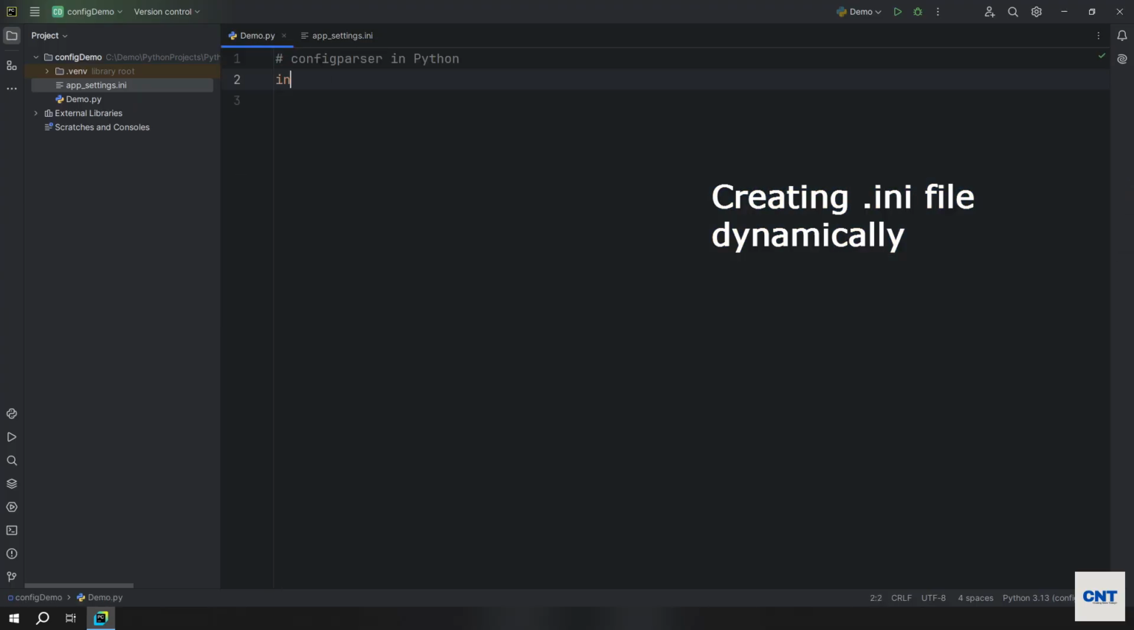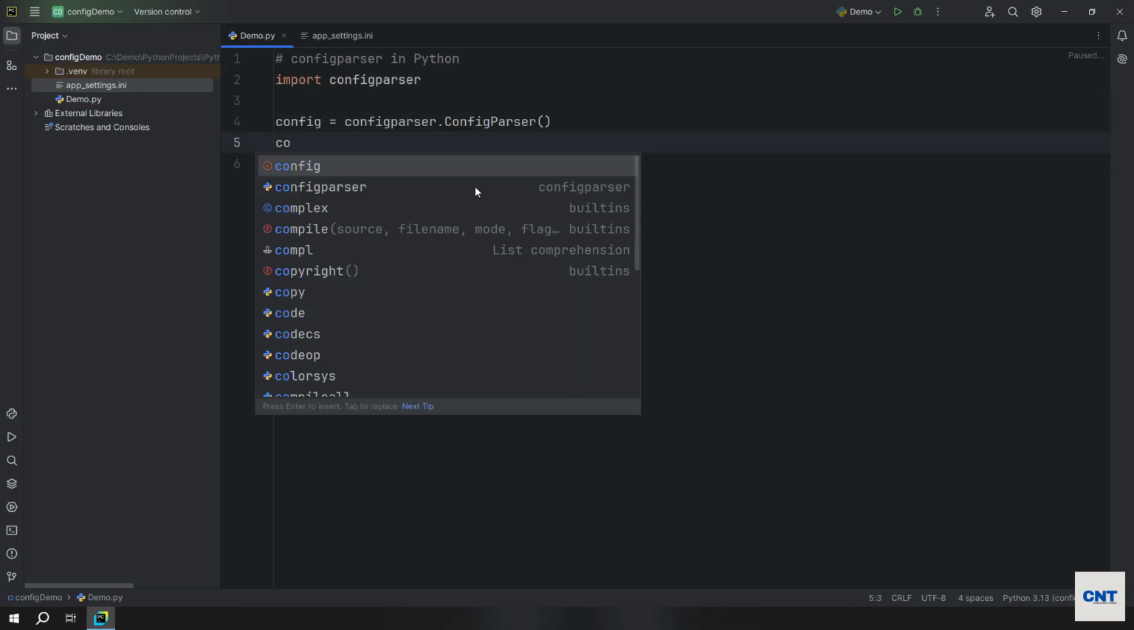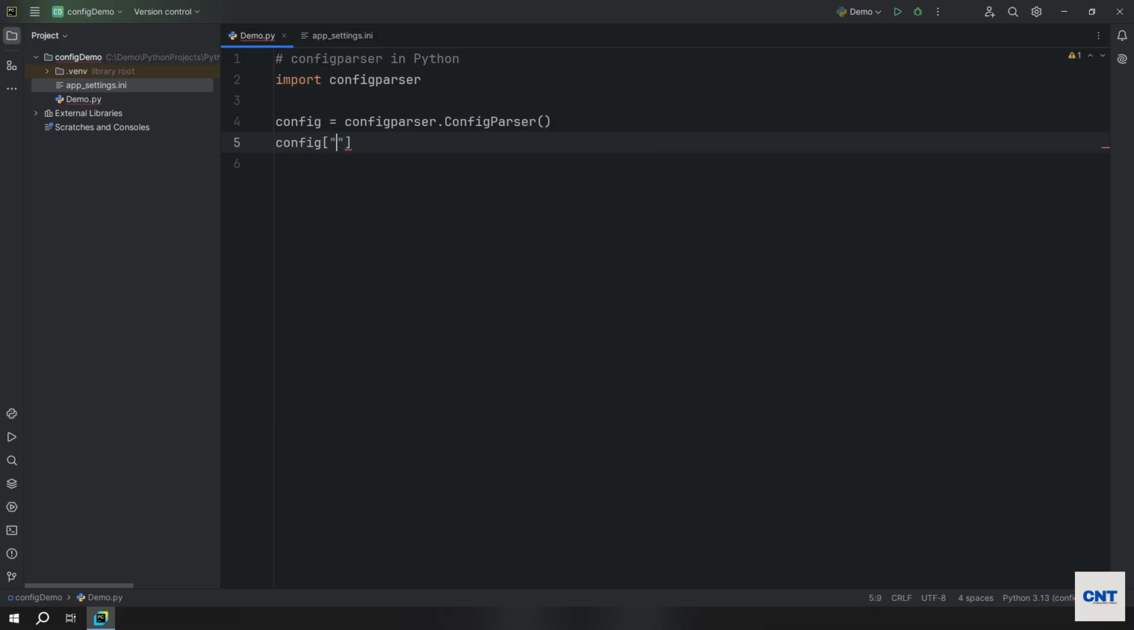I'm going to import configparser. This is a built-in module in Python. We don't need to install any outside package in our project. I'm going to create the object, ConfigParser. We are going to create our sections and options here. Say general, and then we will create our options like app name, and then we'll say my application. If you want to create another option, you can say version and then its value.